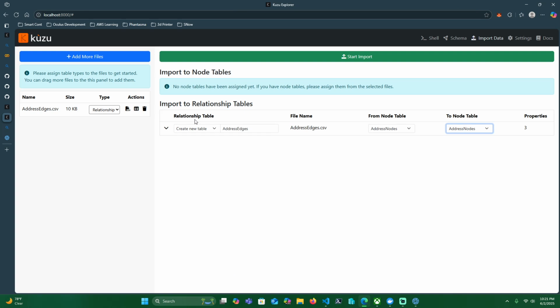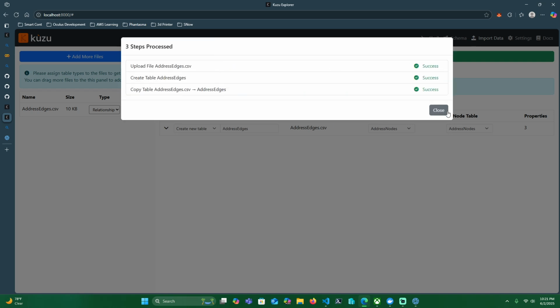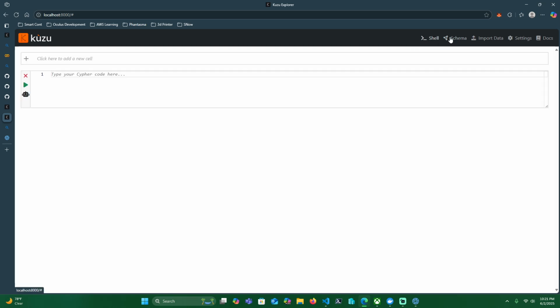Did I already import this in here? I didn't. Create new table, start import. Let's see if I don't get no errors. Thank God. All right, now I go to my schema. Now you see my schema. I got my address nodes and I got my address relationships, right? So now you got your schema. That's just the relationship. Now I want to go here.